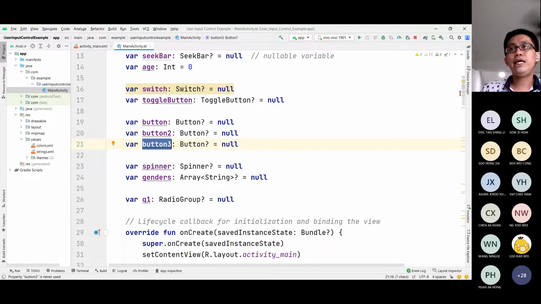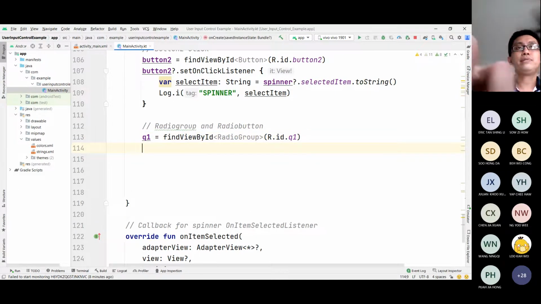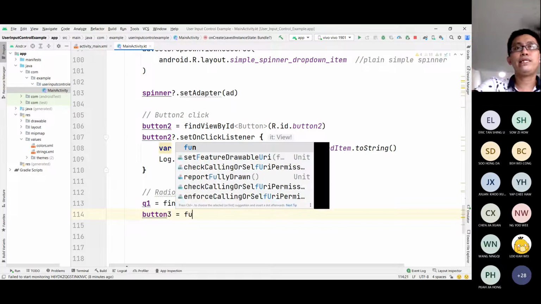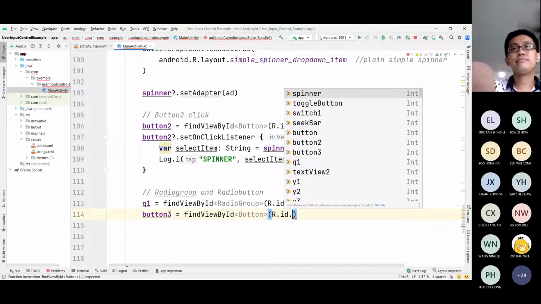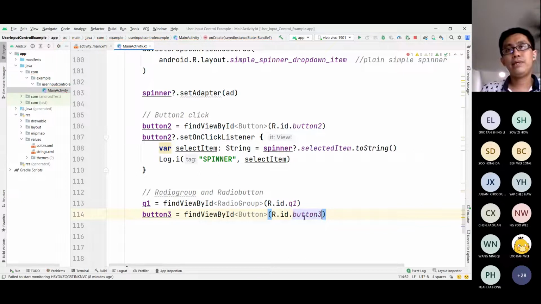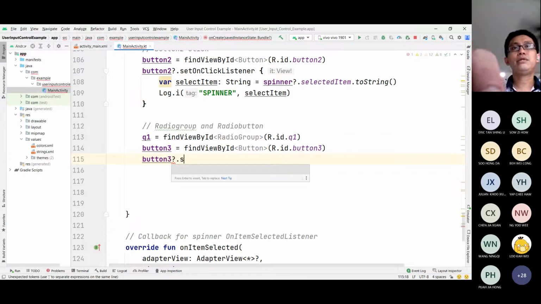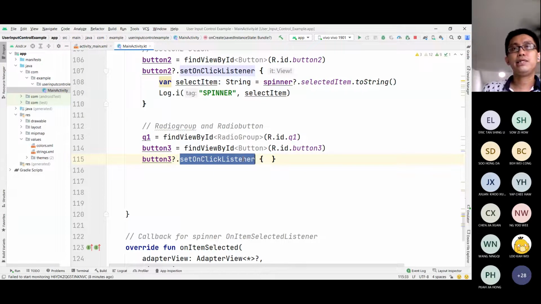Button 3. And then we set the listener. As soon as somebody click, we want to capture this value. Like this one, it's more or less the same as button 2 click. We want to find the view by ID first. There is a button, R.id.button 3. So here we do the listener. Set on click listener.